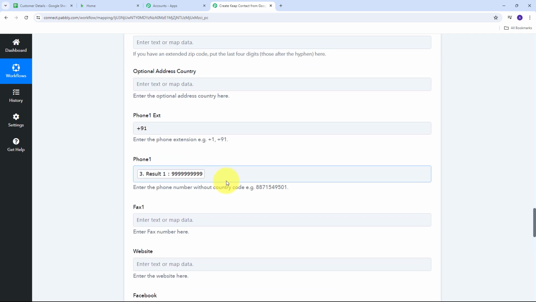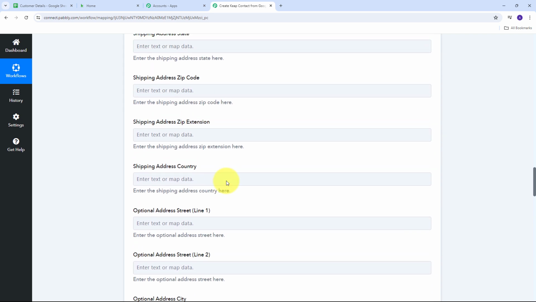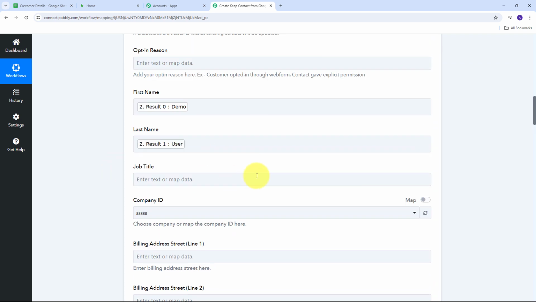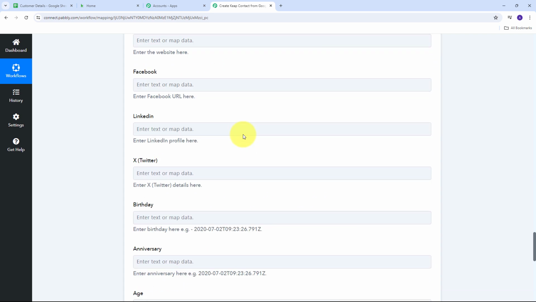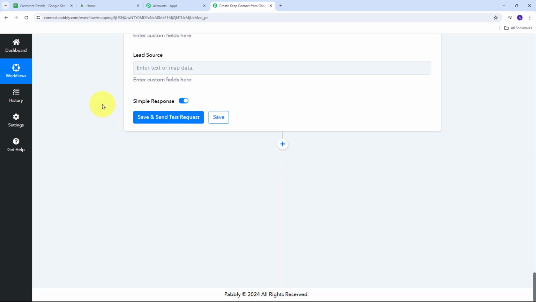And here we can see I have mapped all the required details that I have received from my Google Sheet table. So I have mapped all these details here, and I have made these details dynamic. So as I'm going to receive a new response of a customer from Google Sheet tables, then automatically all these details that I've mapped here are going to get replaced with the new customer detail in real time. Now I'm going to scroll down and I have filled all the required details. So I'm going to click on Save and Send Test Request button.